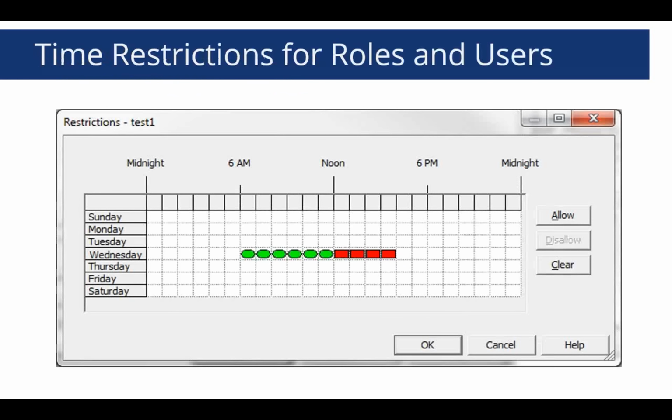Another feature that you might not be aware of: when you are defining a filter for an object, you can also define a time restriction. In this case, this user could only throw a query against specific tables on Wednesday between 6 a.m. and noon. Just something to keep in mind if you're thinking about the capabilities of OBIEE itself.